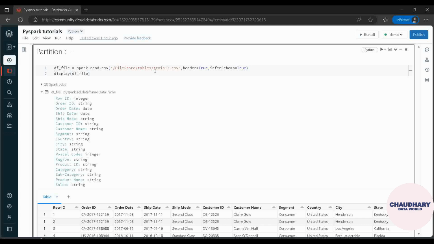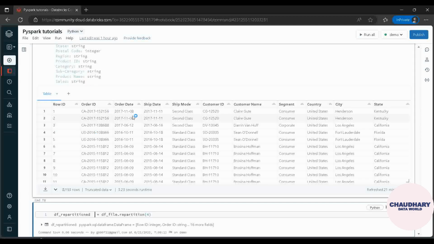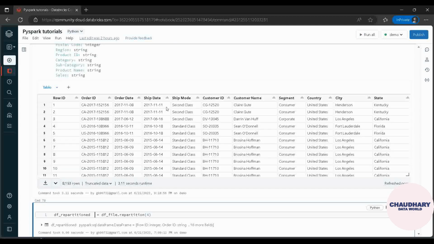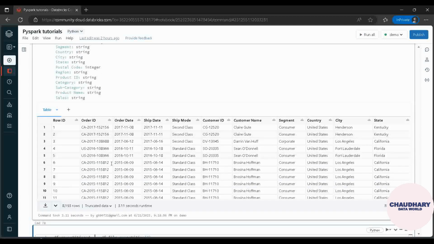So just come here and you can see that we have taken up df_file, right? This is getting applied by spark.read.csv. It's simple. If you are aware, I will just do Shift plus Enter, so that in front of you your data frame will be ready. Let's see. So this data frame is ready in front of you.